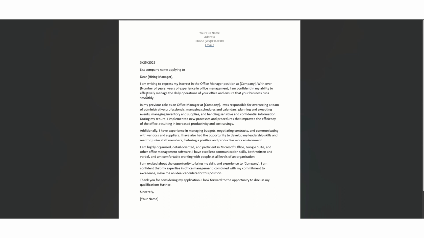Okay, and then the intro will go something like this, and you can come up with your own. It says, I am writing to express my interest in the office manager position at your company, whatever company that may be. And then you can also add that I found it on Indeed or ZipRecruiter or whatever job board you used. And then continue on. With over 10 years experience in office management, I am confident in my ability to effectively manage the daily operations of your office and ensure that your business runs smoothly. So you're introducing your interest in that position, and you're telling them what you could do.